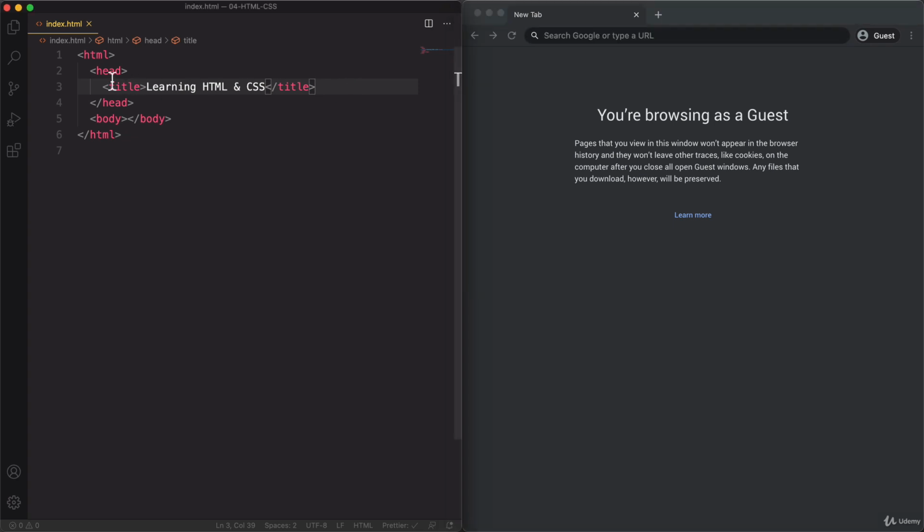Other things that we put here in this head, which is again like the settings of the page, is CSS styles or fav icons. So that little icon that appears here in browser tabs and stuff like that. Then whatever we put into the body is what's actually going to be visible on the page.